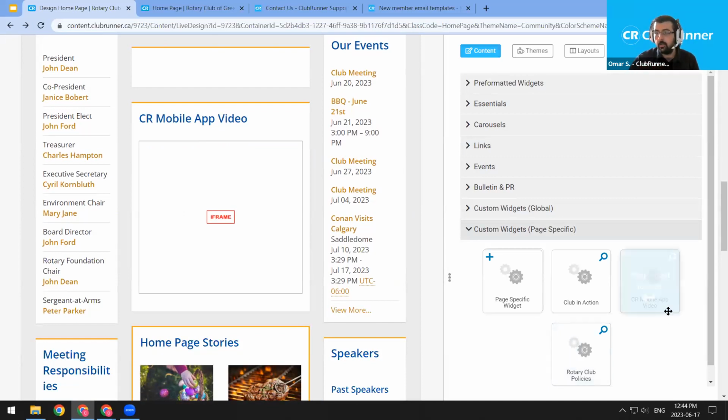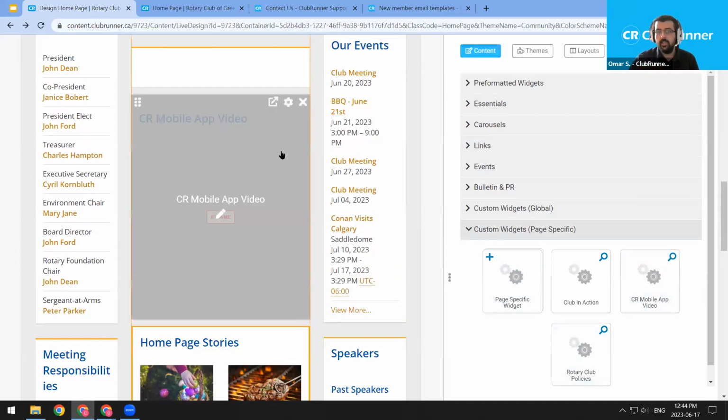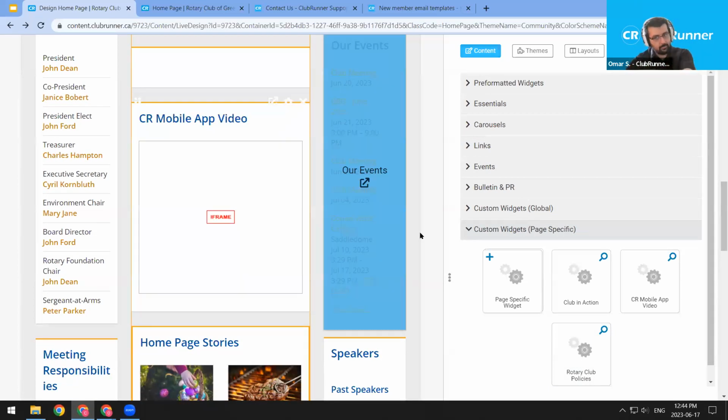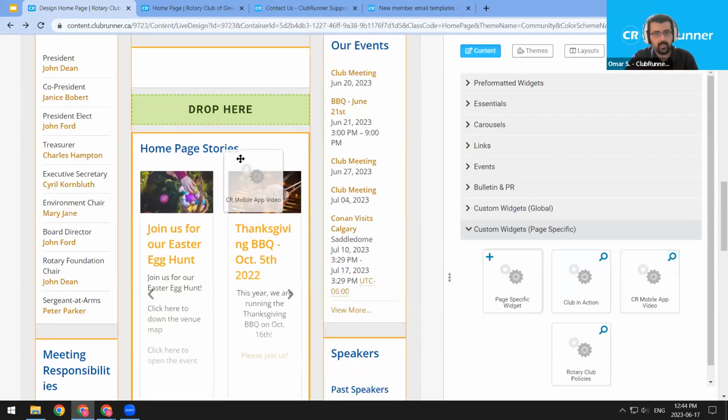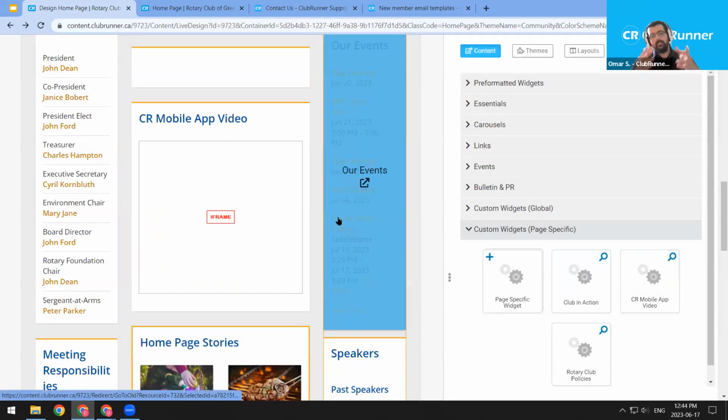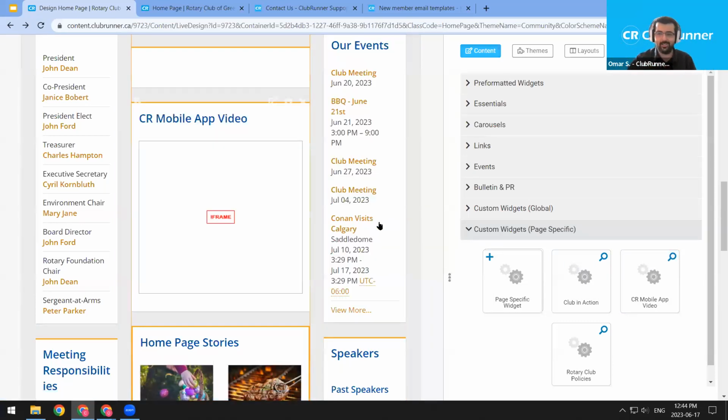And here's that same ClubRunner app mobile video. So this is what we created as a page specific widget earlier. I can just exit out. It's still stored in the content tab. I can simply click and drag it back into place, let go, and it's back. It's an iframe because the live designer doesn't display, but rest assured that is our video.